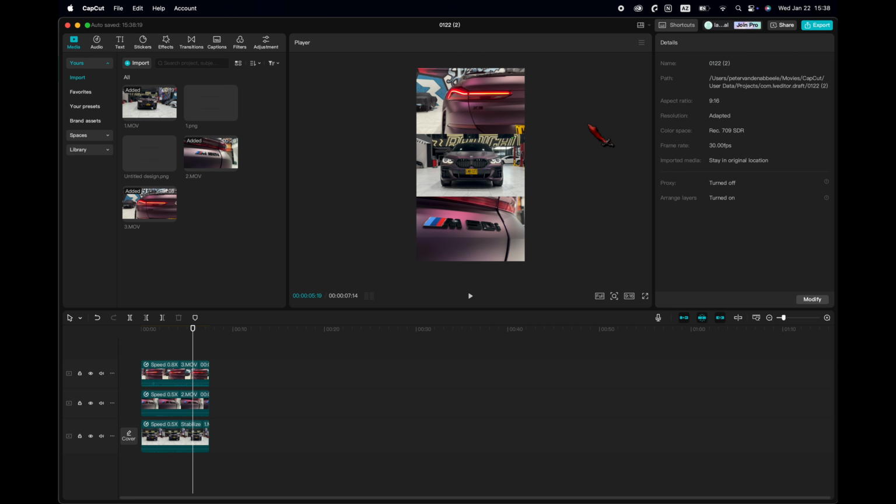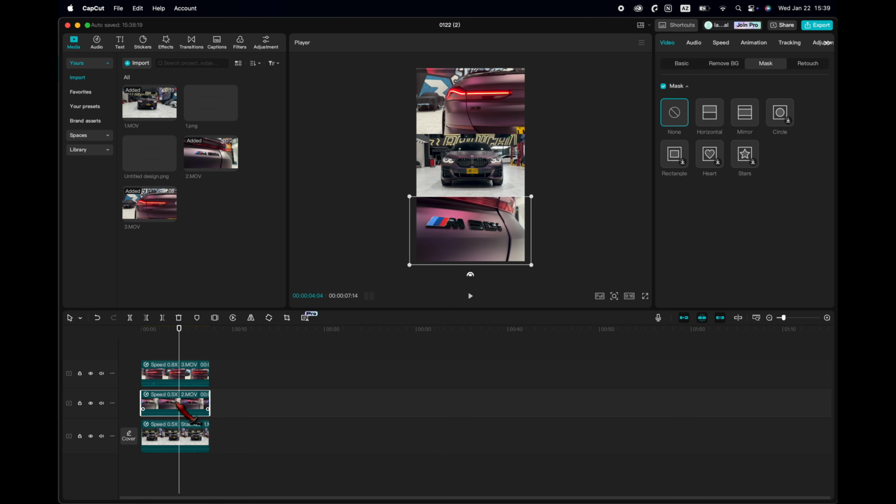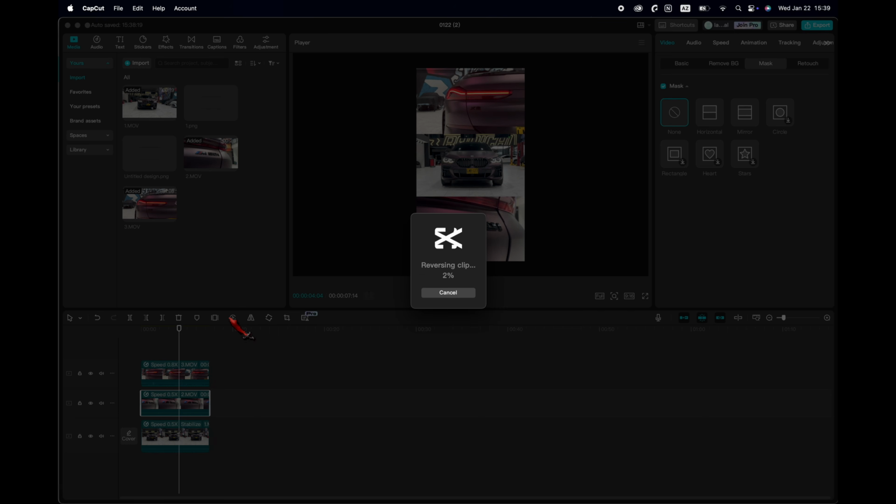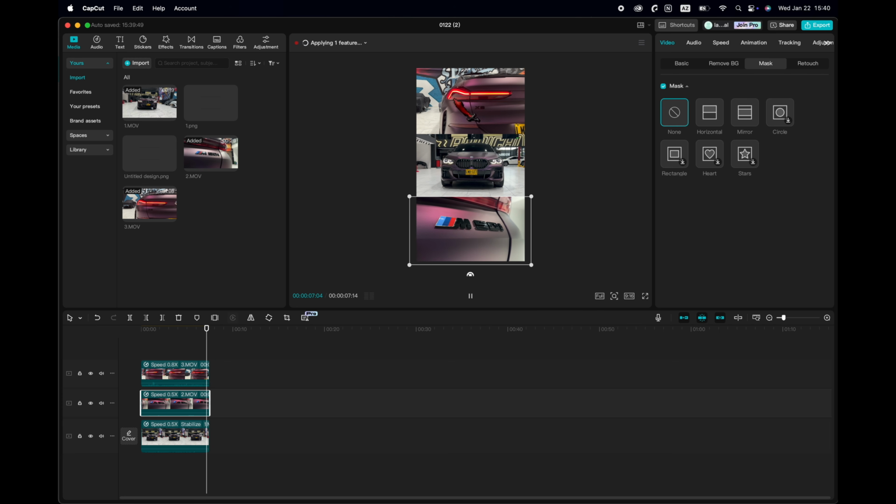Now what is also important to make your video look good is that you alternate the direction of the movement. So this one moves left, right, left. But as you can see, this one moves to the right, but that's no problem. We're going to select that clip and we are just simply going to reverse it by clicking the reverse button. So now this clip moves left, this one to the right, and this one to the left.